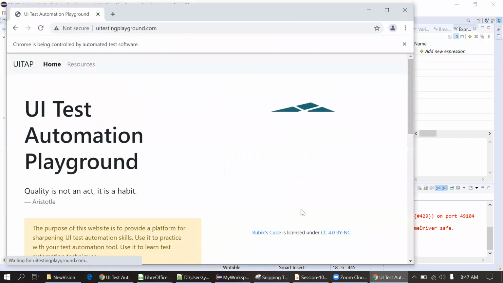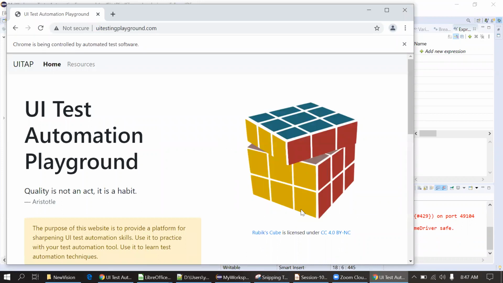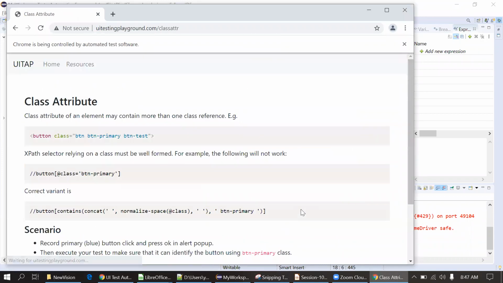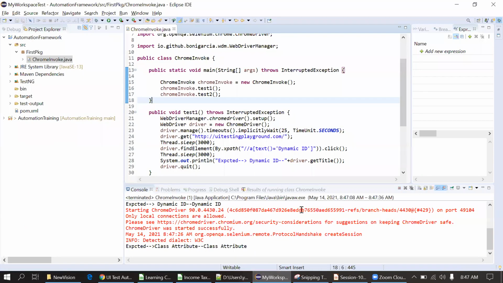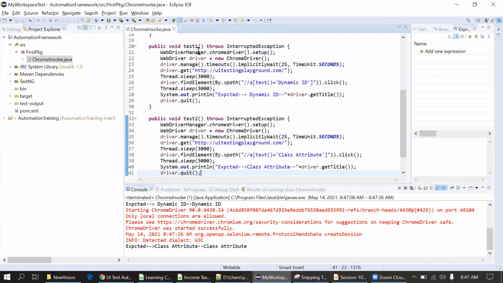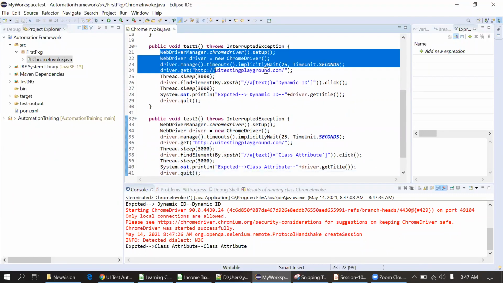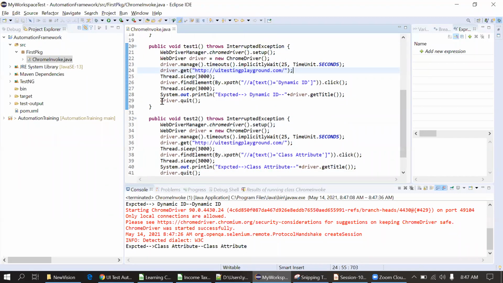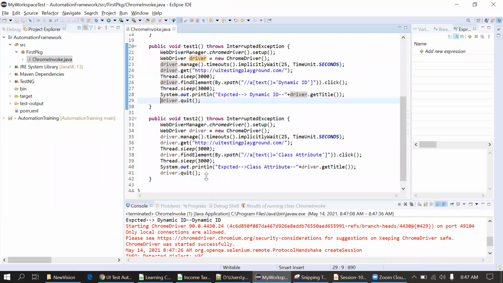In the second test case, it navigates to the site, we click on the class attribute, navigate to the class attribute page, and then close the window. These are the steps. Now here you can see we have actually written duplicate steps. This part is duplicate till the navigation. And again at the last, this is a duplicate. So in both the test cases, we have written duplicate code.